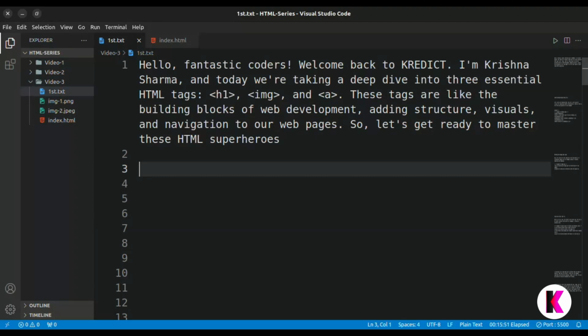Today we are taking a deep dive into three essentials with HTML tags: H1, the image tag, and the A tag. And what is the A tag? It is an anchor tag. These tags are like the building blocks of web development, adding structure, visuals, and navigation to your web page. So let's get ready to master these HTML superheroes.